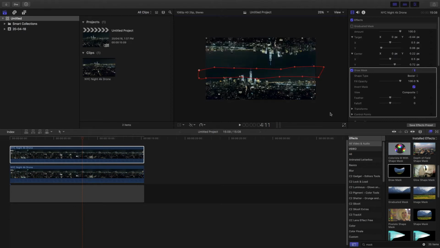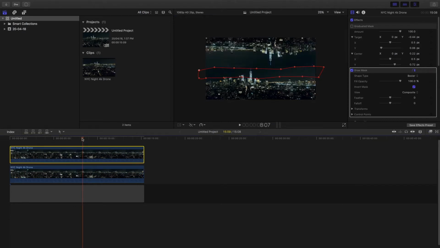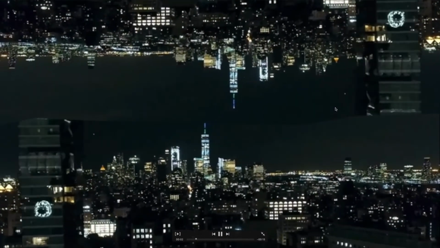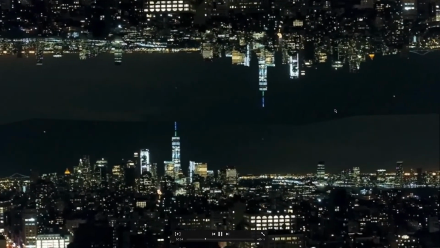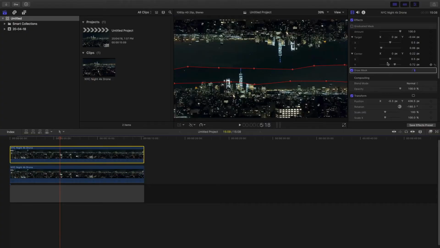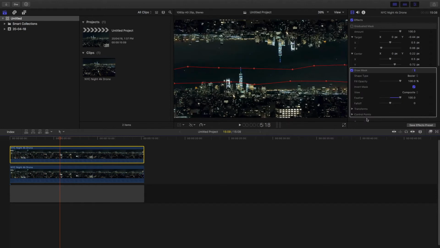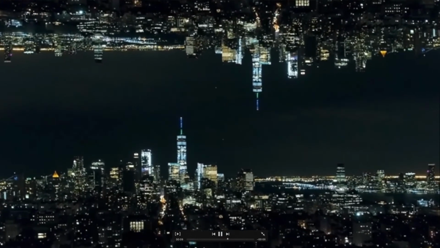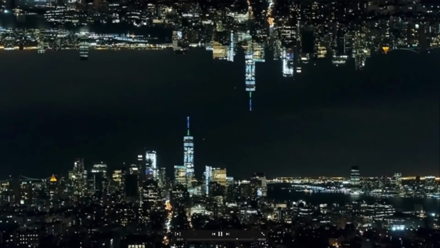In order to fix that, click on invert mask, which is on the right hand side. Then you will see a fine line between the two buildings. In order to remove that also, you need to click on feather, which is on the right hand side, which I will just show right now. Click on feather and increase the feather all the way to 100. This will remove that fine line, making the video a bit more natural.